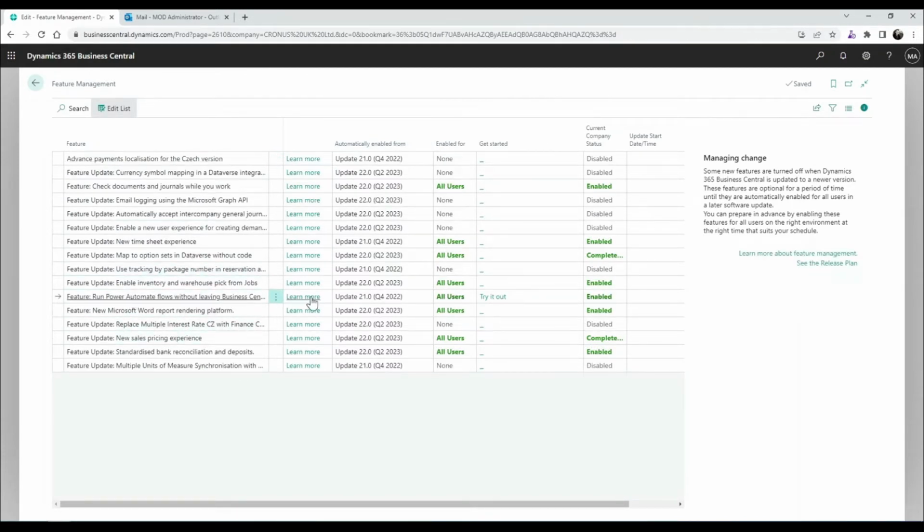This is a SaaS environment, which means that it is possible to use Power Automate within Business Central. And also, I've got this turned on, run Power Automate flows for all users in all companies. I think the general release here, it says it's Q4 2022 with version 21.